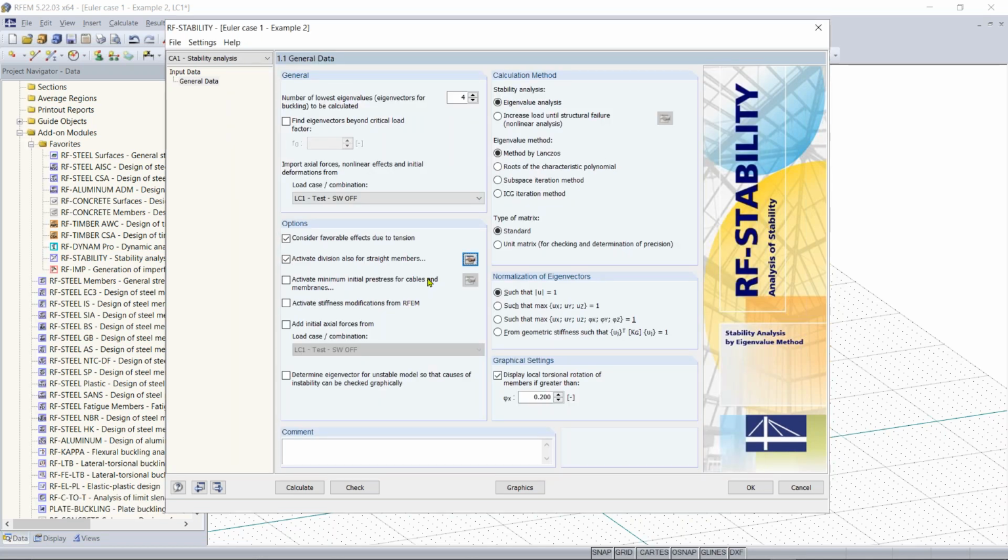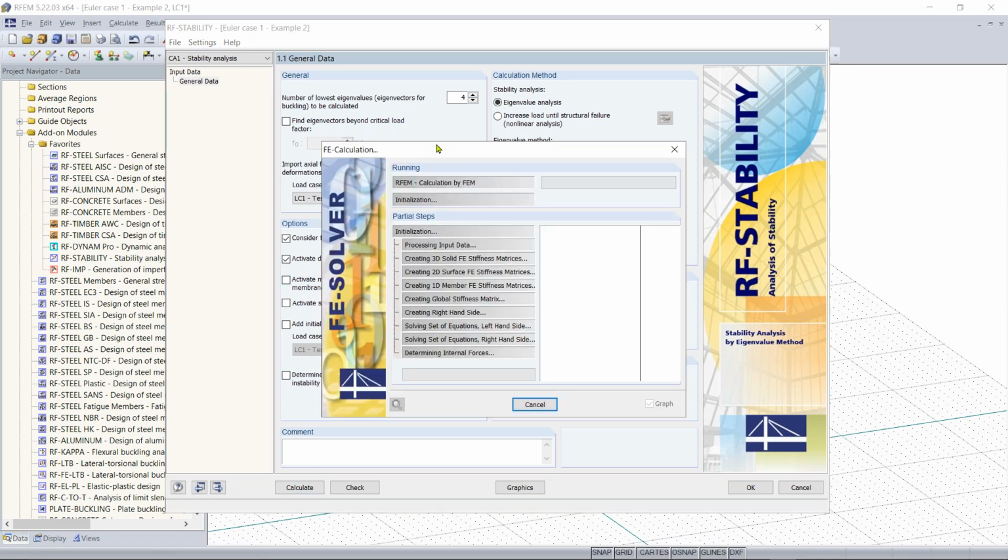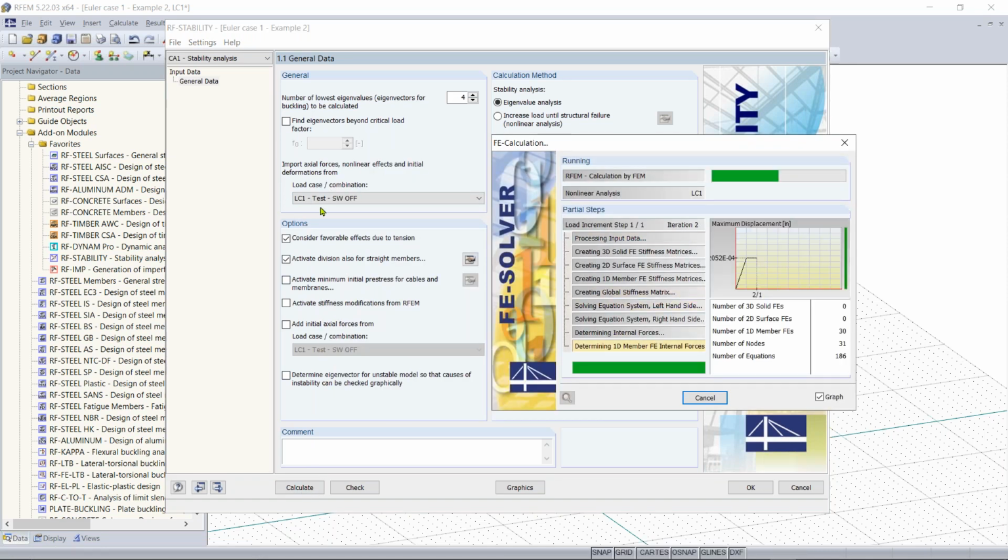I'm going to hit OK. So basically all these other options are as default, and I'm going to leave everything as default, and I'm going to hit calculate. I'd also like to mention that the load case is set to load case 1. So that's there.